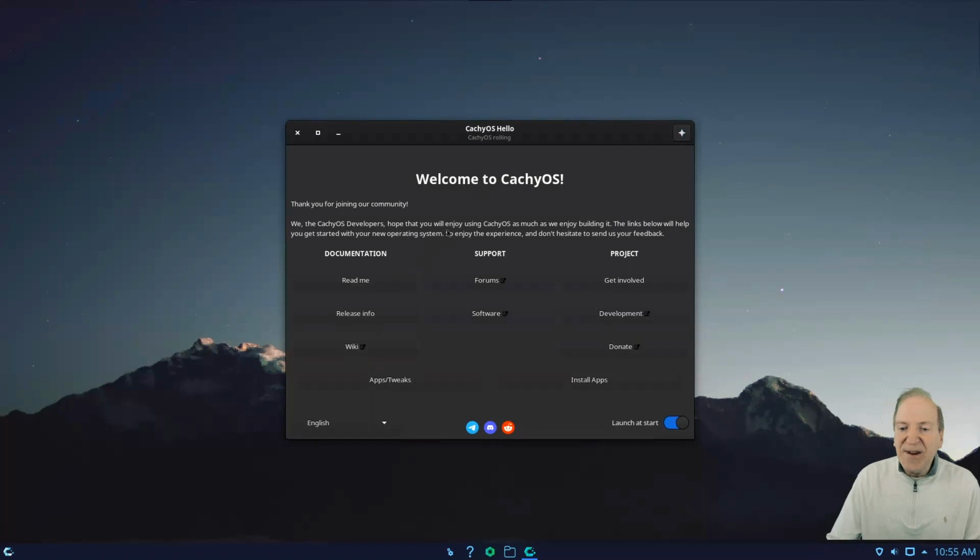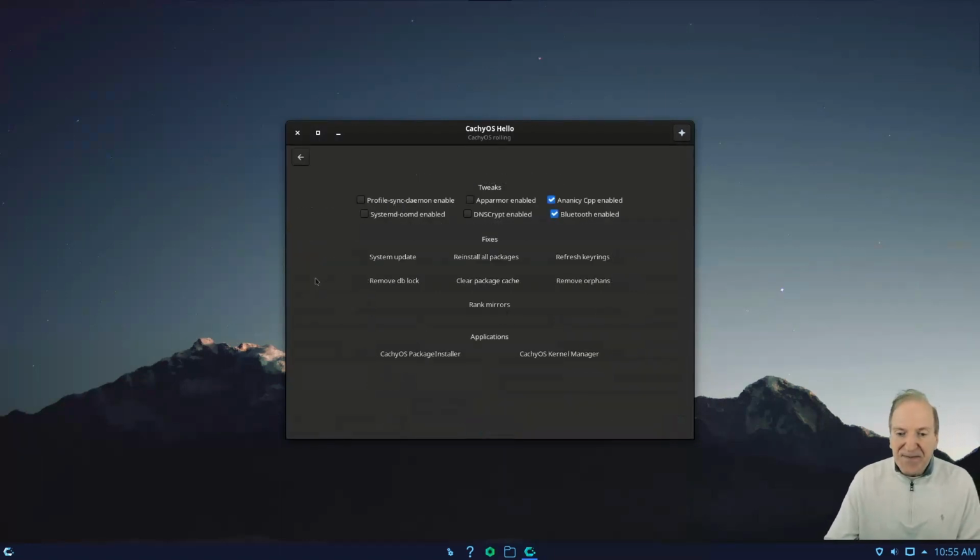So on the front of the welcome screen, mostly links here, support, and then project links where you can get involved, help with the development, and even donate, which is always important. And then that is followed by our two main buttons here on the bottom, which are apps and tweaks, and install apps. So if I hit the apps and tweaks here, then you can see different tweaks that you can apply without having to use the command line. So these are kind of little shortcuts. And up here on top, it looks like you have some services that you can enable and disable just with a checkbox.